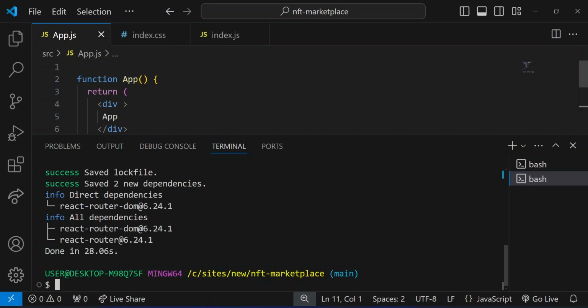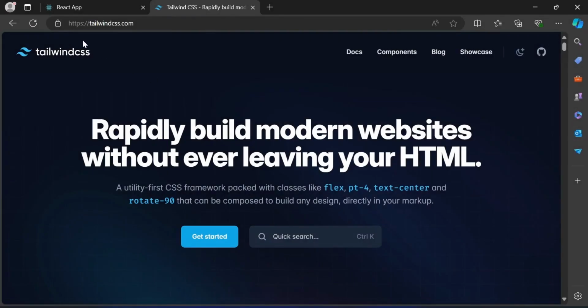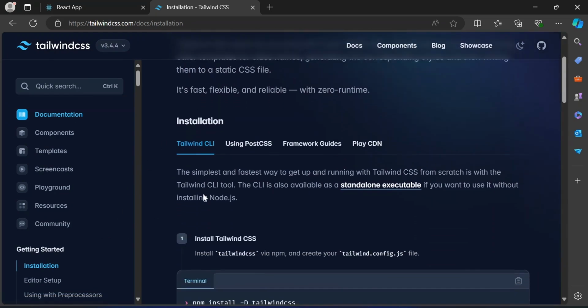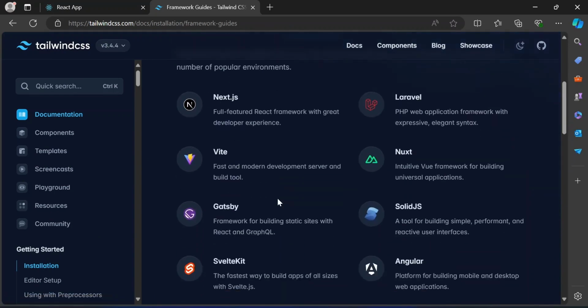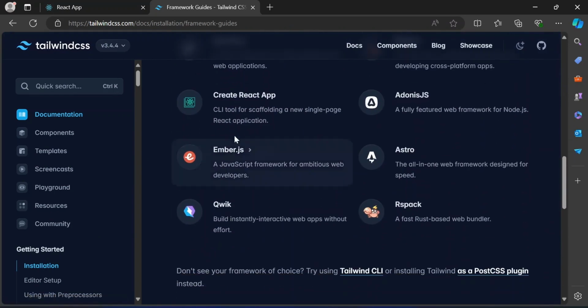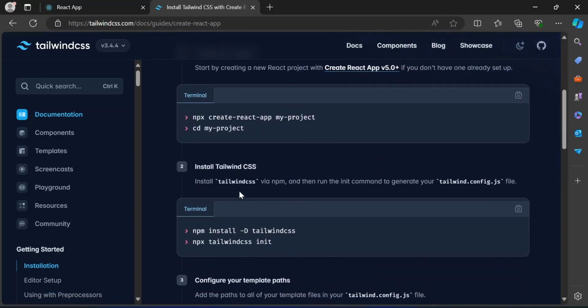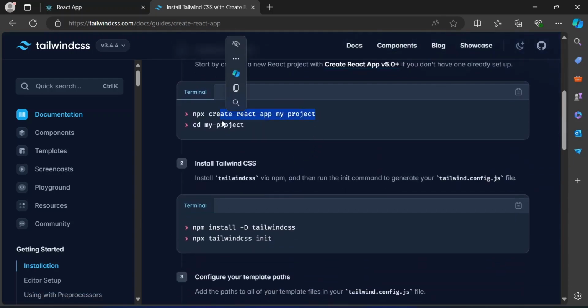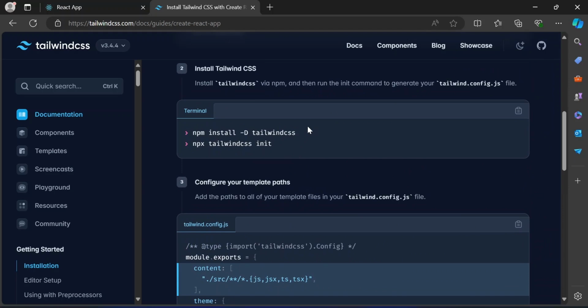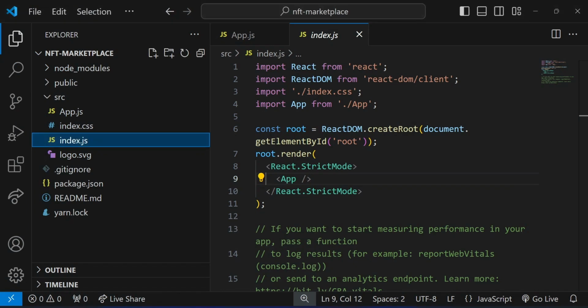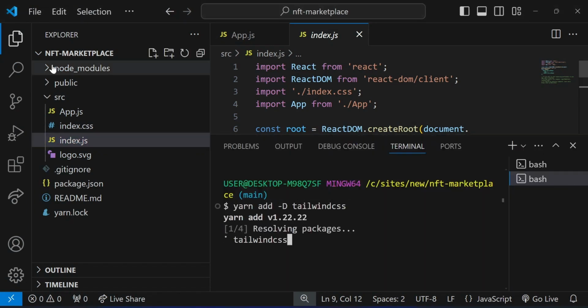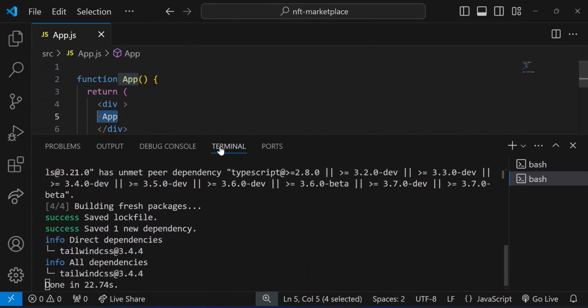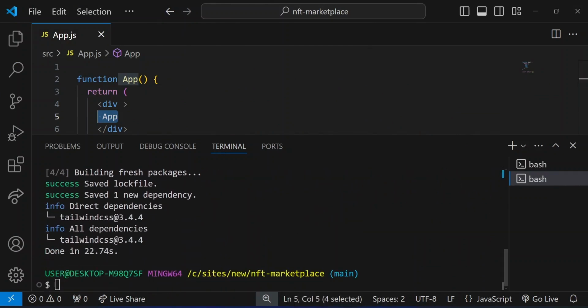Secondly, we're going to be making use of Tailwind CSS. In our browser, we're going to head over to tailwindcss.com and click on docs. I also want to click on framework guides and click on React app because we're making use of React. So we are done with this process. Basically, we are done with that process, and we're just gonna say yarn add the Tailwind CSS. So we've successfully added Tailwind CSS.